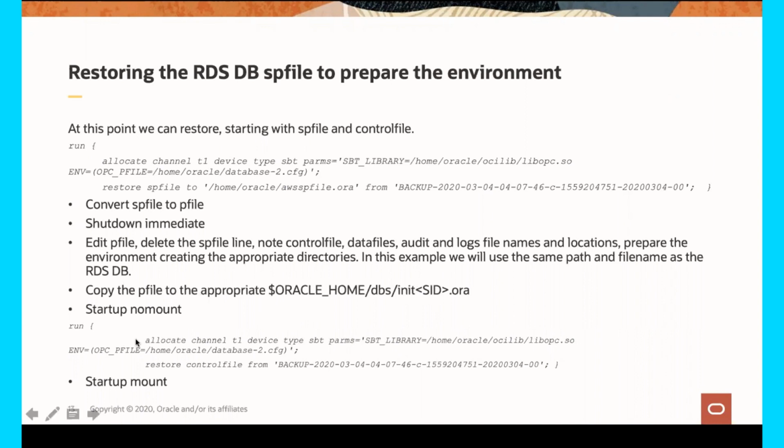Hey, Marco, Rashmi is asking, was the export step equivalent to the catalog step in RMAN?